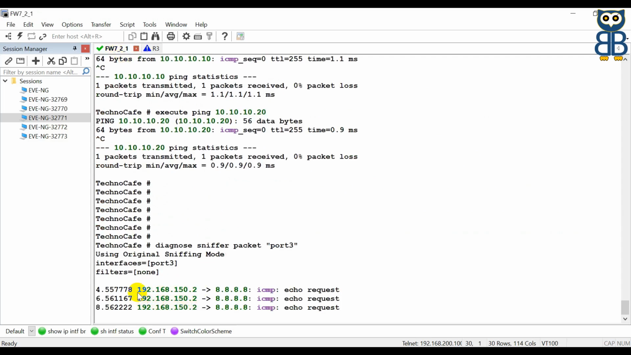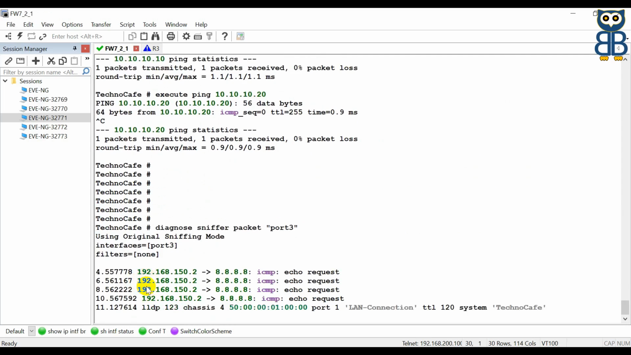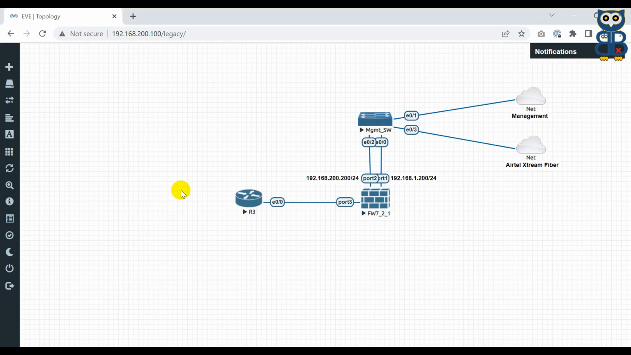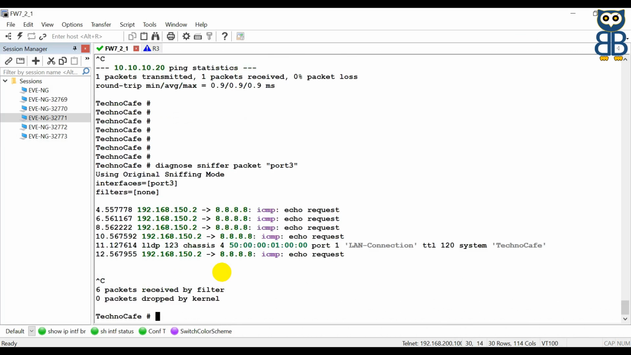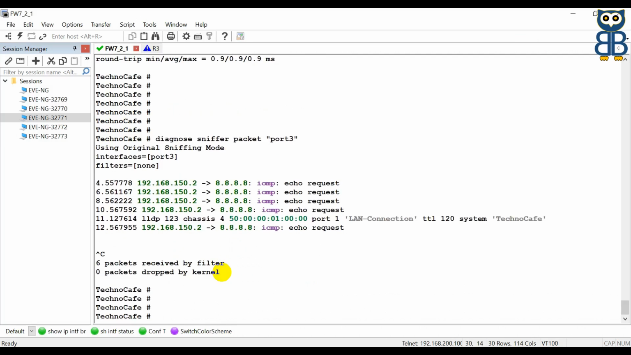I can see the echo request which is coming on port number 3, yes, definitely when router 3 initiates an echo request, it will reach port number 3 of the firewall. But I don't see any echo response or echo reply, just because we haven't yet applied any firewall policy that can allow the traffic to pass through the firewall. So before that, let's review all these configurations which we have done till now from the GUI mode.